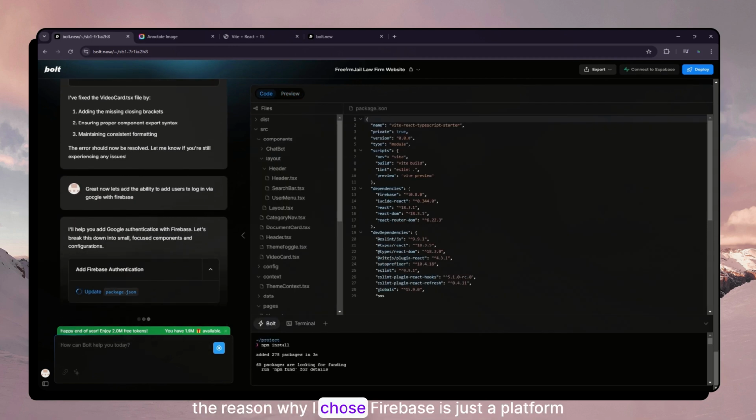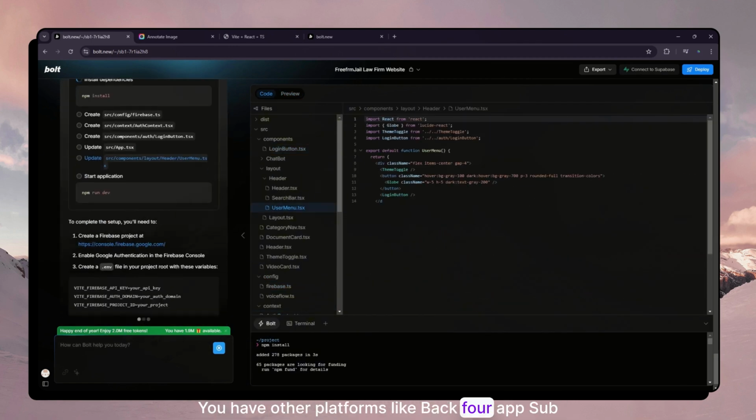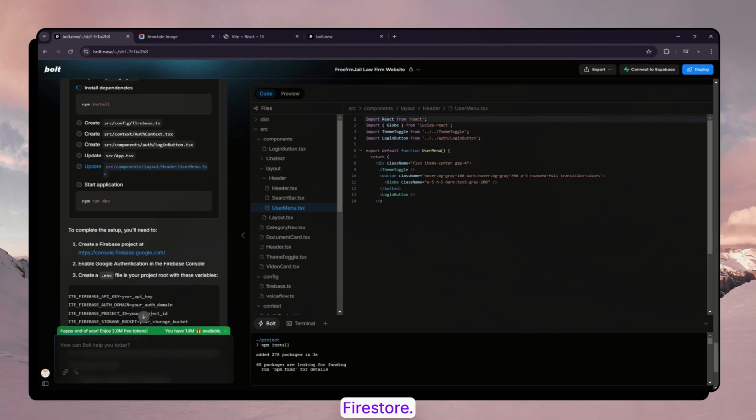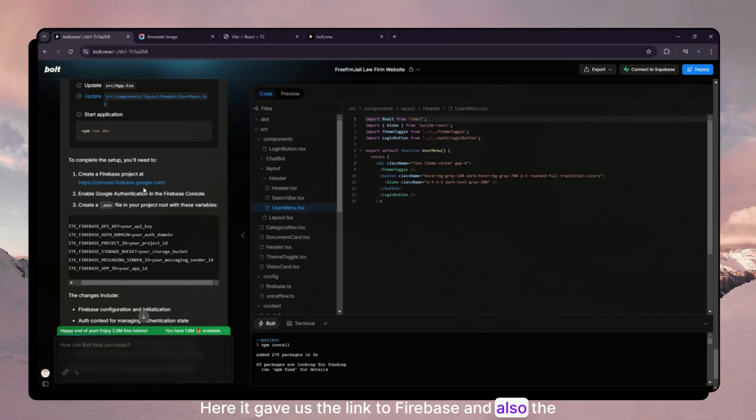Now, the reason why I chose Firebase is just that it's a platform that I'm really familiar with. You have other platforms like Back4App, Supabase, Cloud Firestore. Here it gave us the link to Firebase and also the instructions.